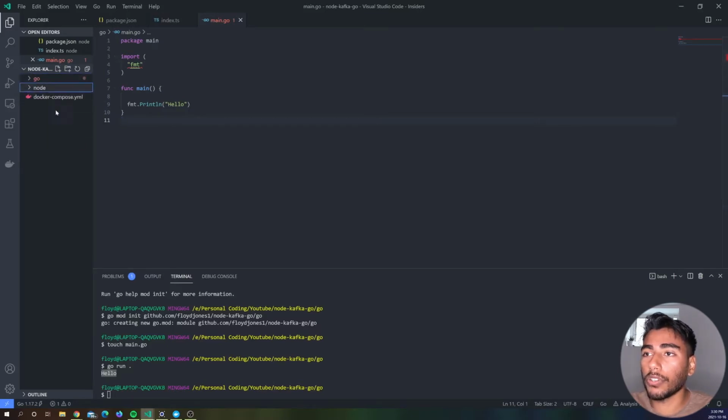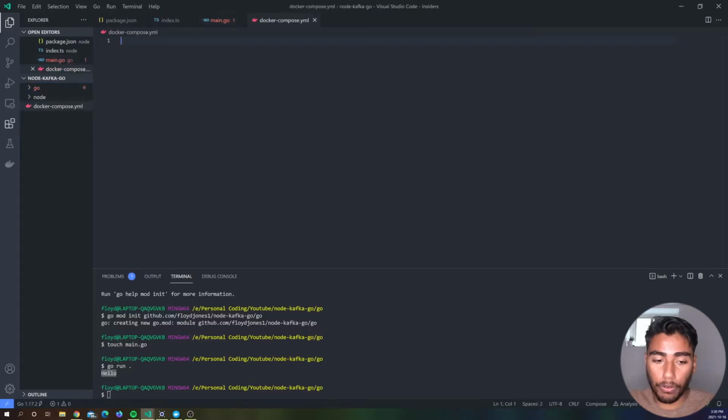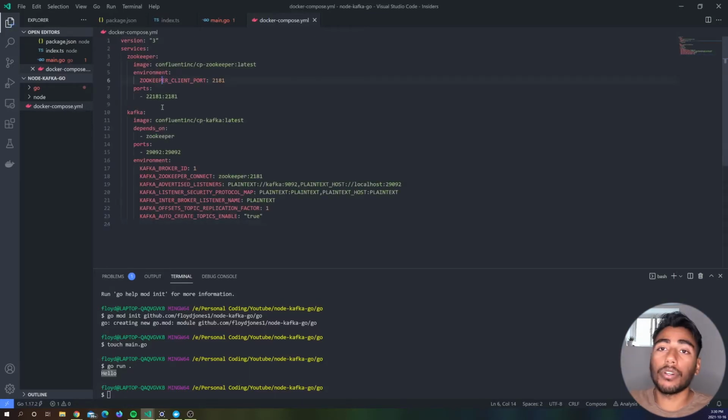Okay, so let's focus on our Docker Compose YAML over here. What I'm going to do is copy what I had before and paste it over here, and we're going to go through this line by line, right? So we're setting up Zookeeper.